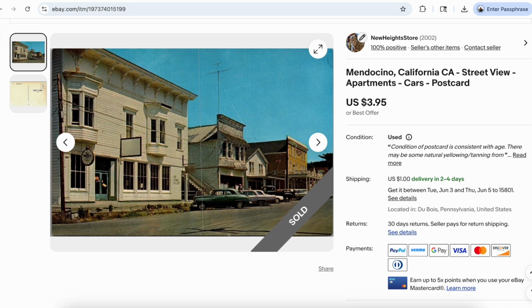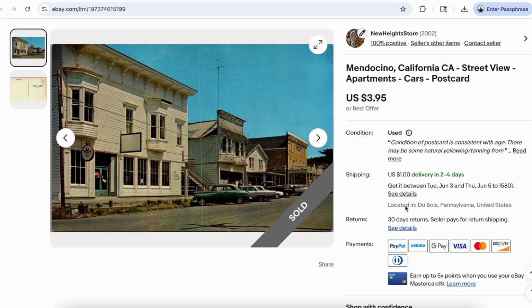The next, again, I was shocked. I have so many of these Mendocino, California. I don't know California very well. Again, I also posted this yesterday, and it sold like immediately. It must have been cheap.